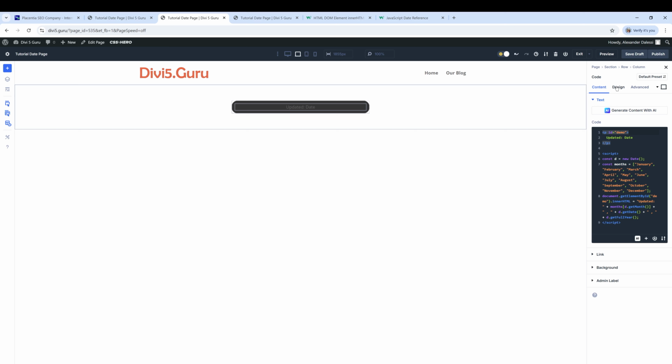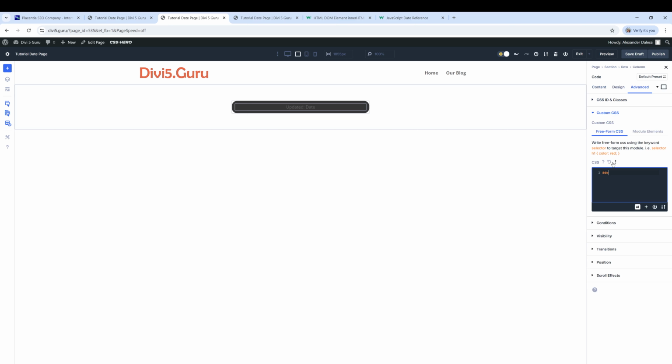Text sizing. Advanced. I'm going to have an ID. Let's see, ID demo. Set text color to white. And then to font size, I'm going to set to 20 pixels. Letter spacing, I'm going to set to 1 pixel. Font weight, I'm going to set the bold. There we go. Save draft.